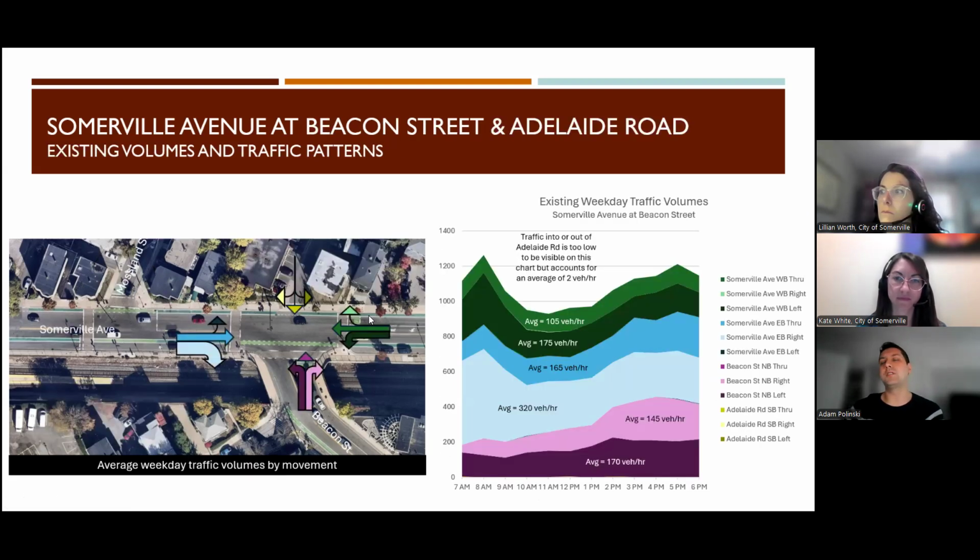All right. I also want to talk through briefly the existing anticipated volumes on Somerville Ave at Beacon. So, quick orientation: shades of green still represent Somerville Ave westbound, blue still represents Somerville Ave eastbound, the purple represents Beacon, and then we have a yellow here for Adelaide Road. You can see that the heaviest movement today is the right turn from Somerville Ave onto Beacon Street, and much of that traffic is coming from Mossland.